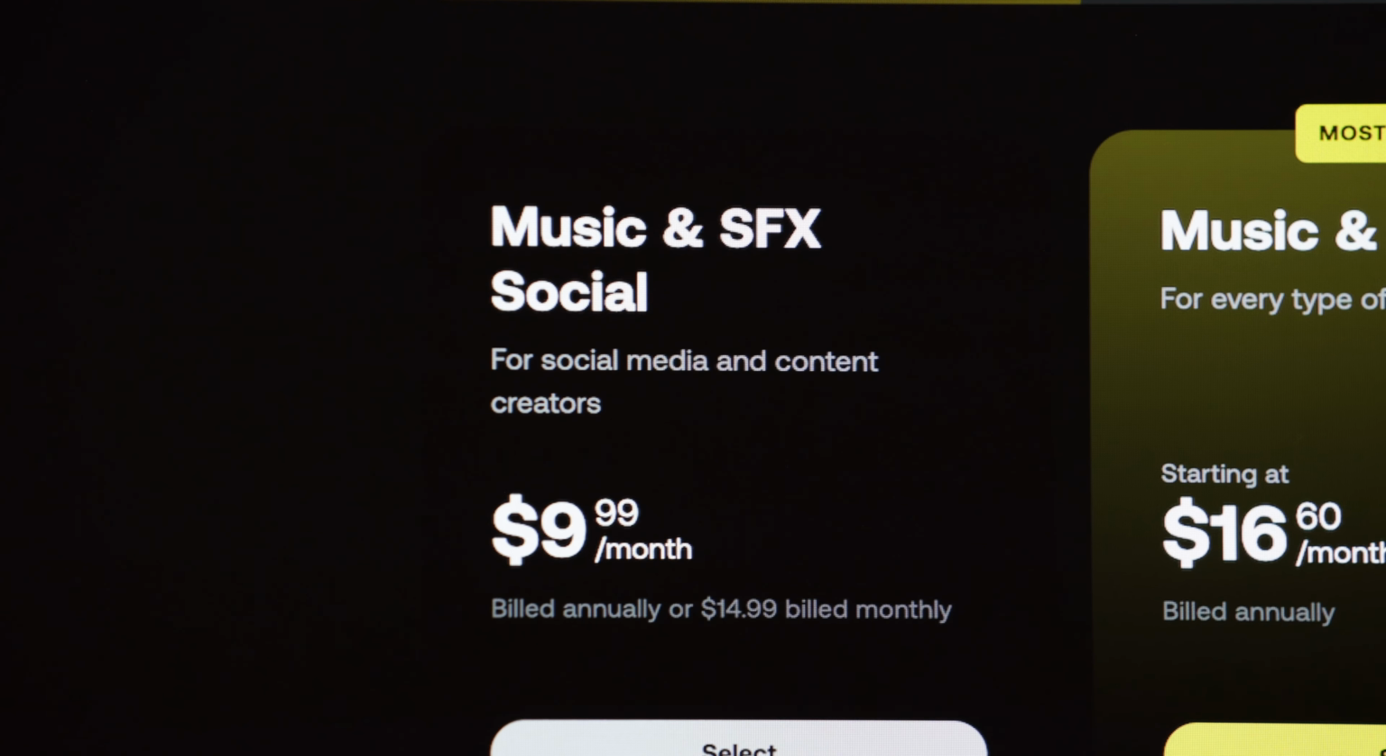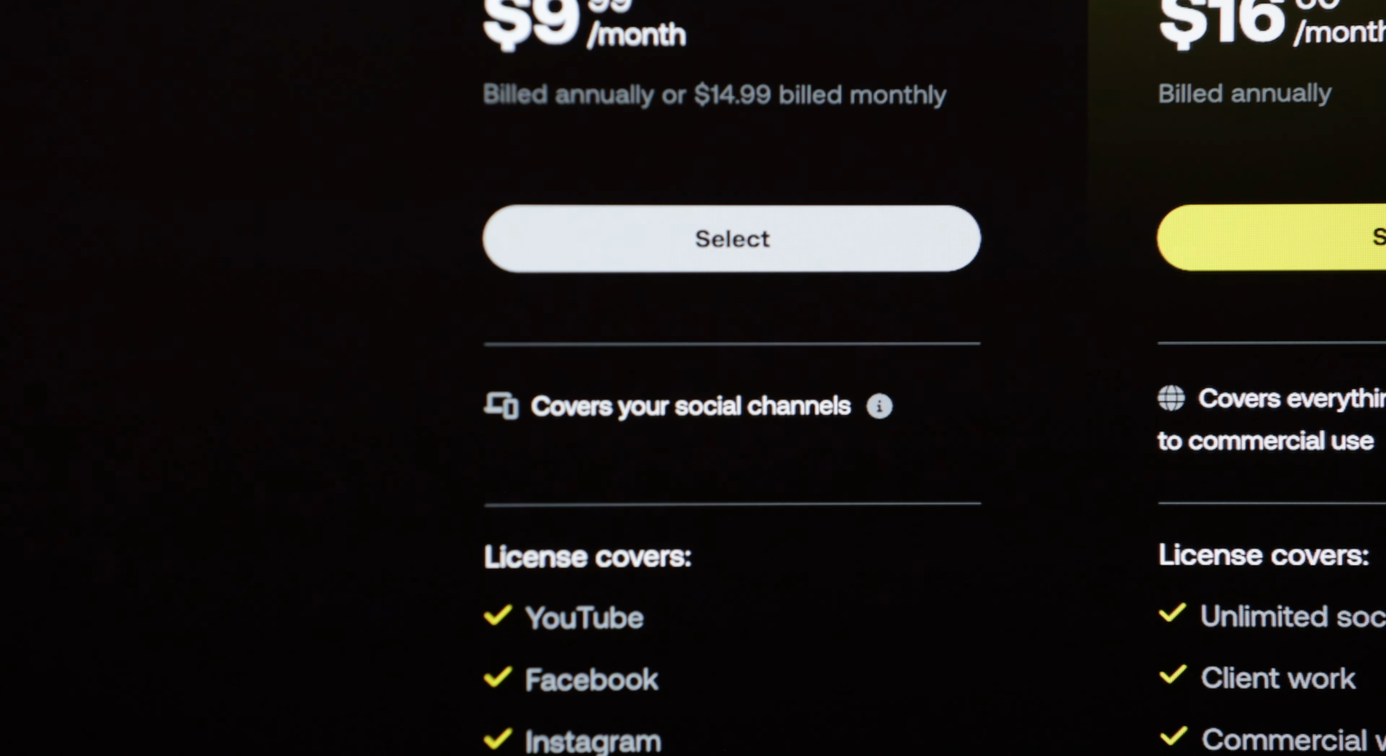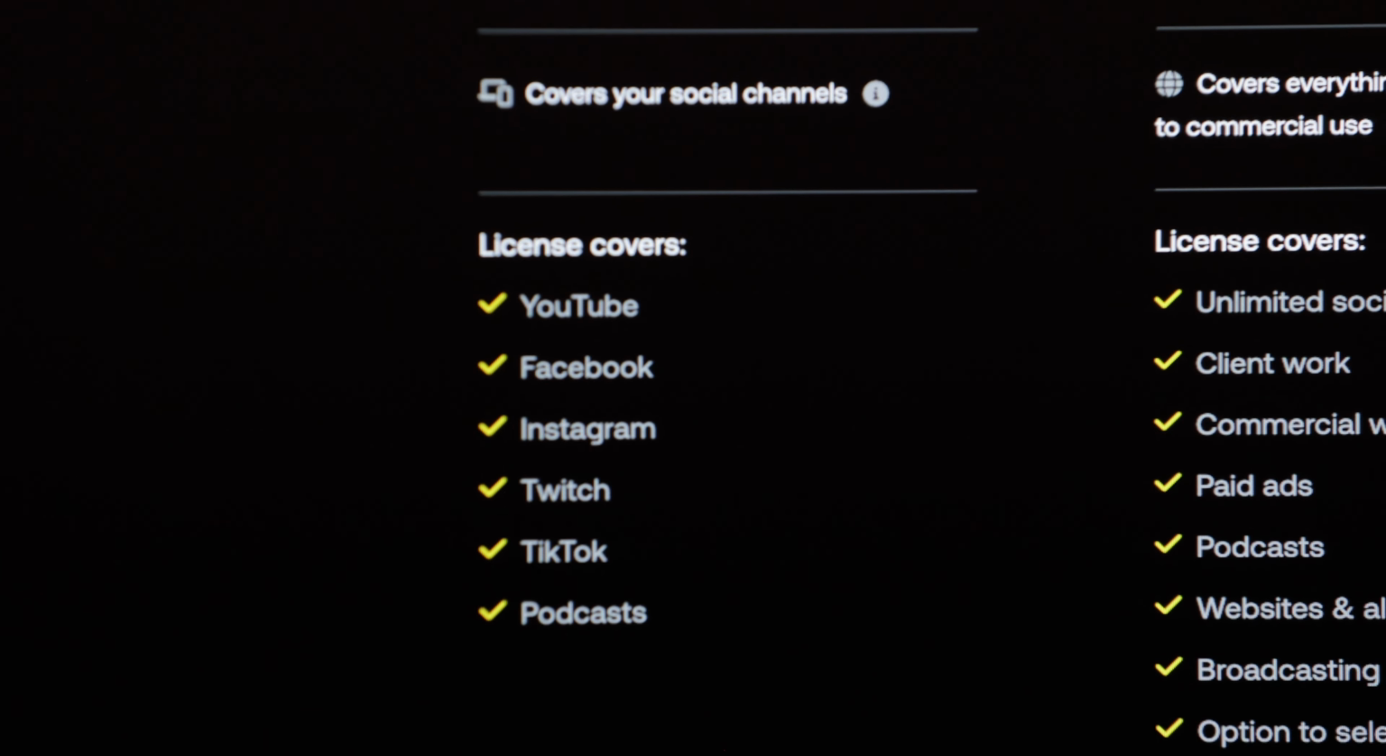What's the difference? Well, the social subscription allows you to use music and sound effects from Artlist in one social media account per platform. So if you're a creator who has one YouTube account, one Instagram account, one TikTok account, when you're signing up for the social plan, it'll have you link all of those accounts to your plan, and it'll clear all those videos for you.